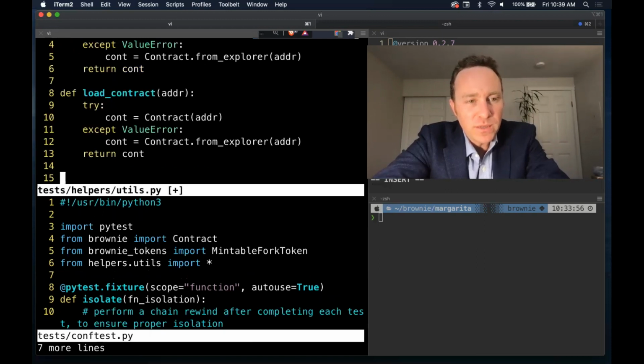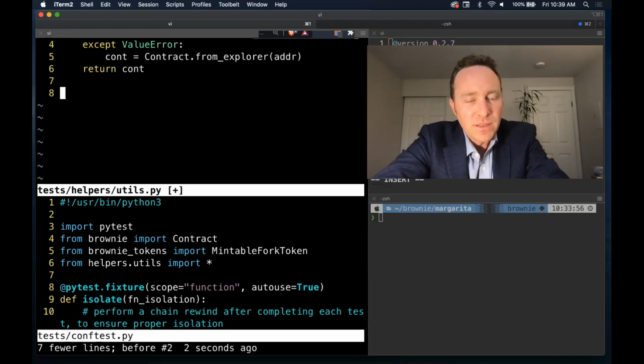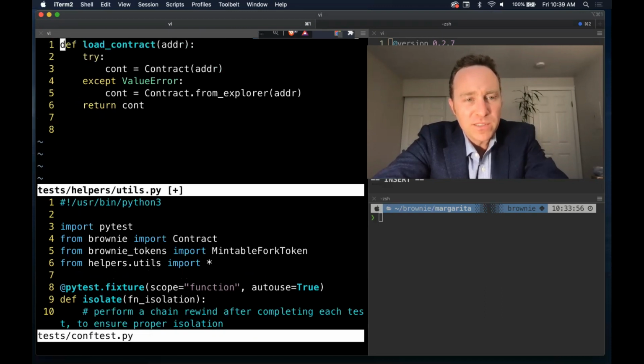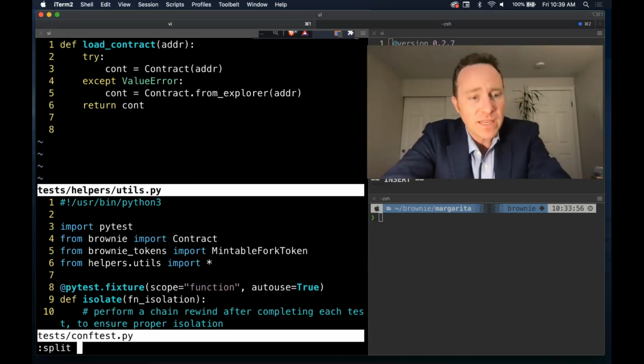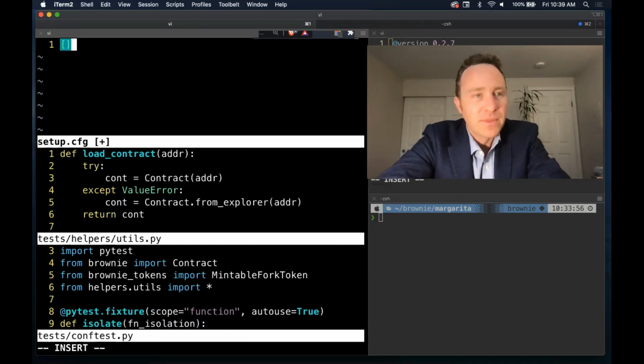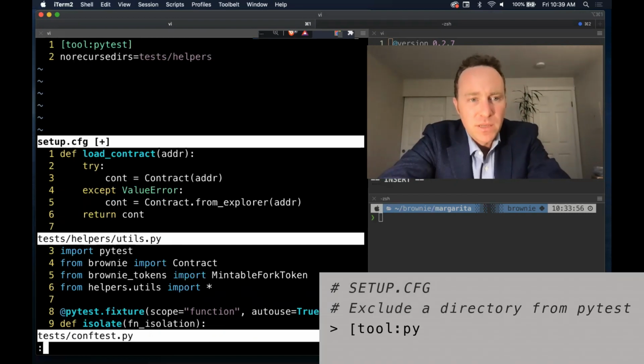But before we do, how are we going to make sure that when we're building out our utils functions, when we're running our tests, we're not testing in this directory? Let's exclude this by adding a setup.cfg, which you could use to pass setup parameters for a variety of tools. In this case, the PyTest tool will take norecursedirs equals tests helpers.